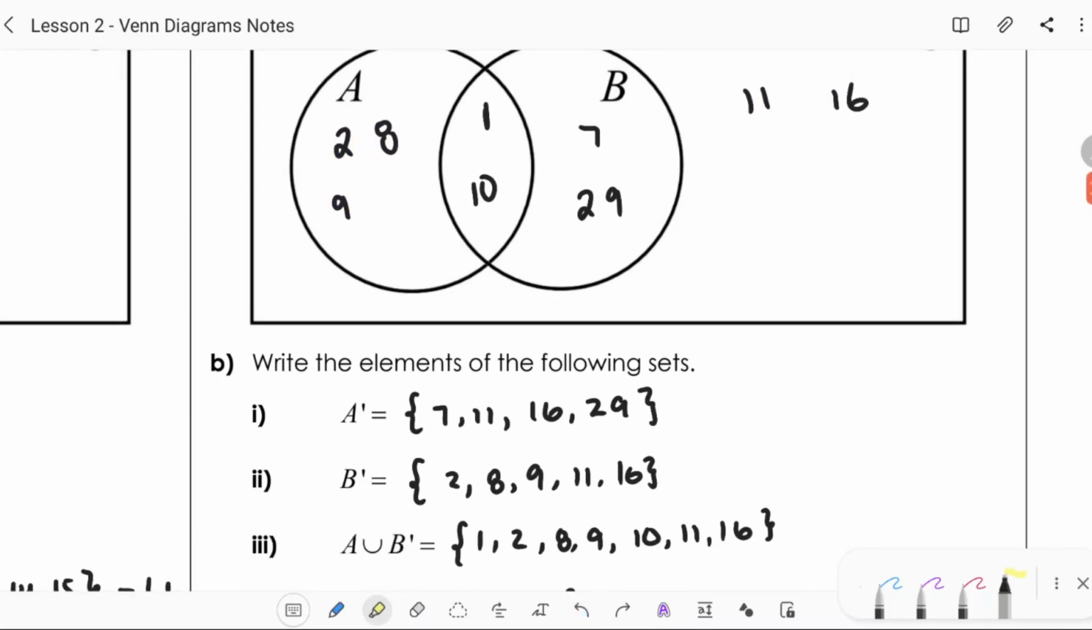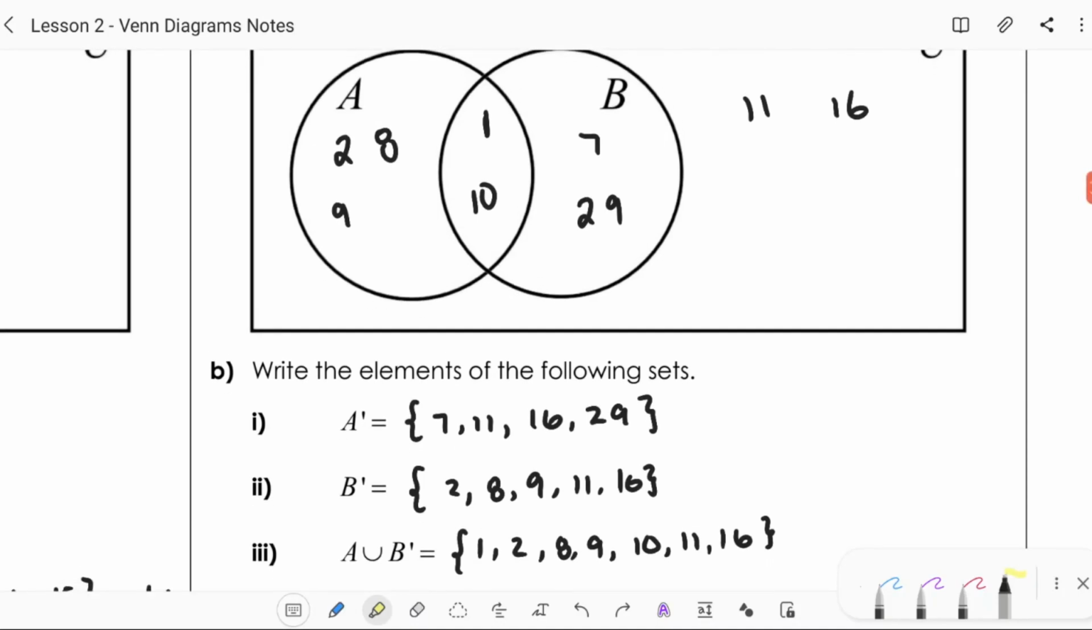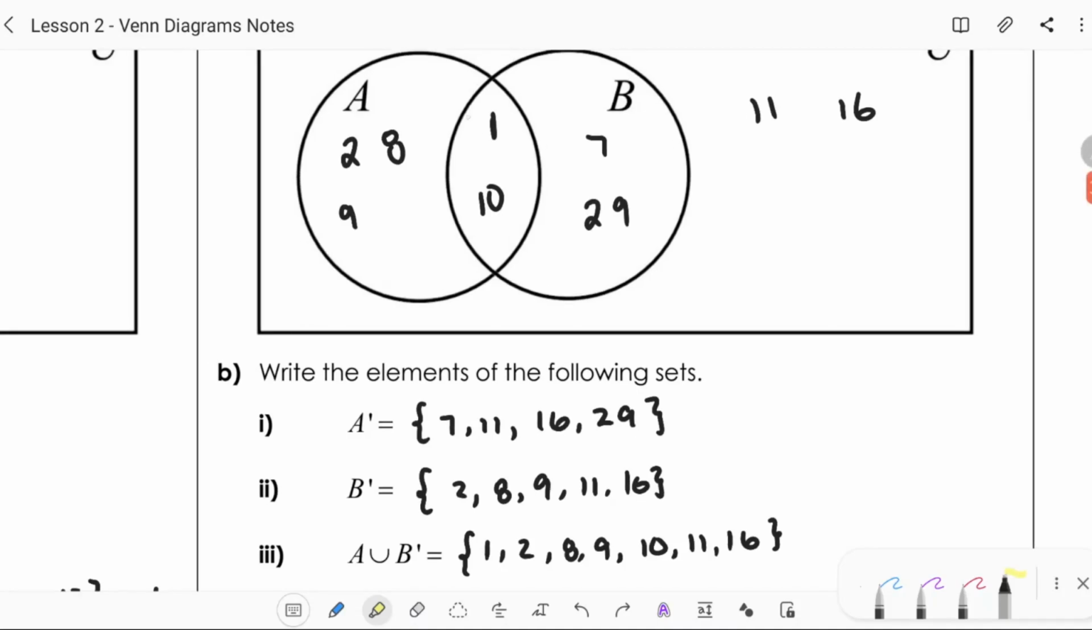A union B complement, so these are things that are in A or not in B. So that includes everything in A, including the overlap, because this is an OR. This is a union. So I'm taking everything that is in A, regardless of any other rules. Then I'm going to say, okay, moving on. Now I'm going to take anything that isn't in B, that I haven't already taken, because I already counted the 2, the 8, and the 9. The 1 and the 10 were part of A. The only things left that aren't part of B, that are in the complement of B, are 11 and 16.